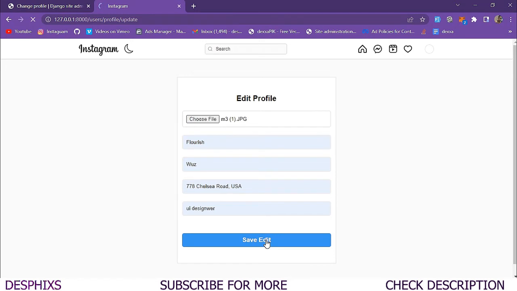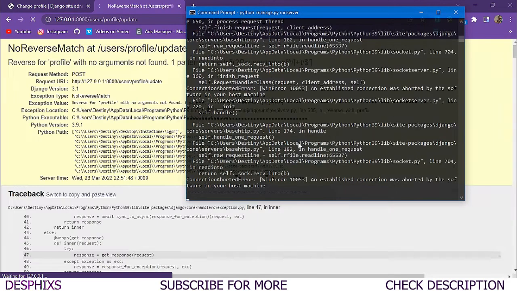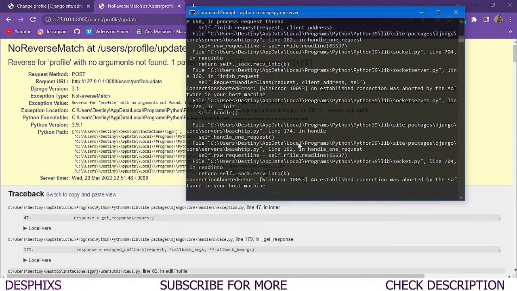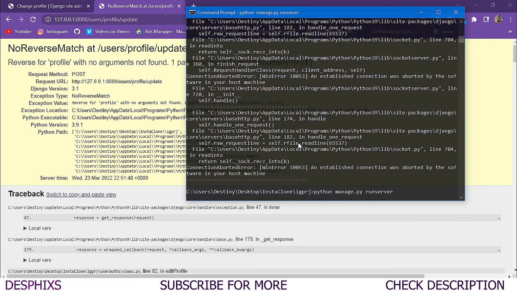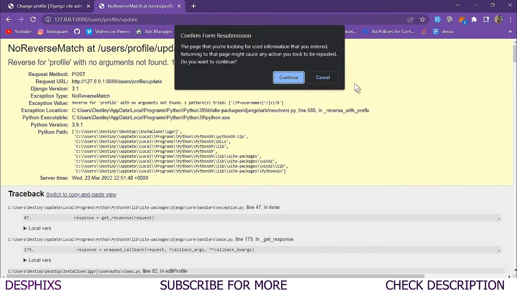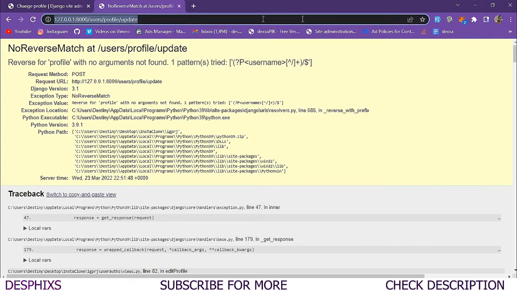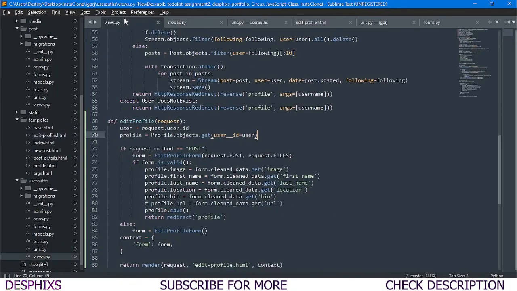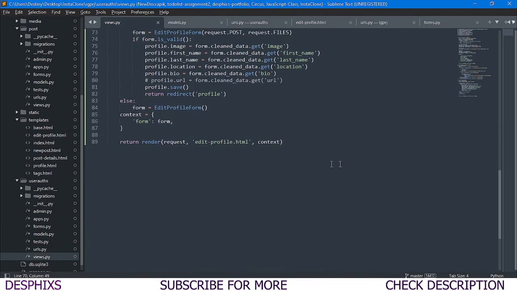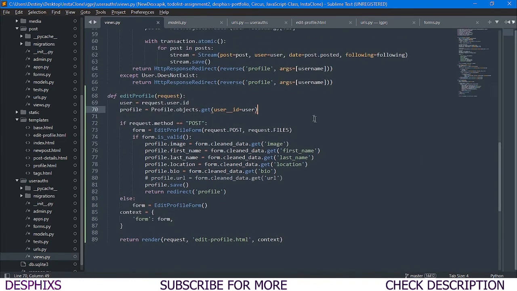Okay, so when I click on save edits now, what do you think is gonna happen? But before I actually do this, I think my server is running slow, so I just need to break out of it. And yes, break out of it, and I need to run it again. Okay, so as you can see, this is the error that we are getting. It says reverse for profile not found. That's because we're trying to go back to the profile page, and we don't actually have anything that's telling the user the exact profile page you should go back to.